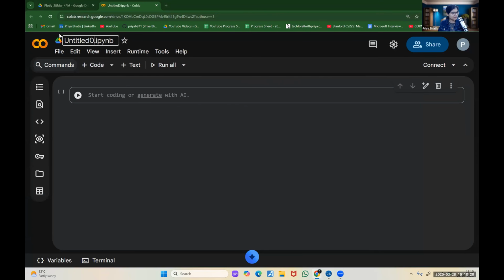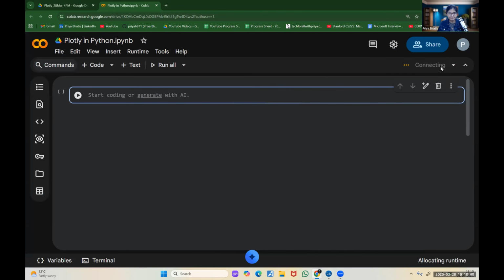Okay. Let's rename the file as Plotly in Python. We can connect this file. And first of all, obviously it's a module.